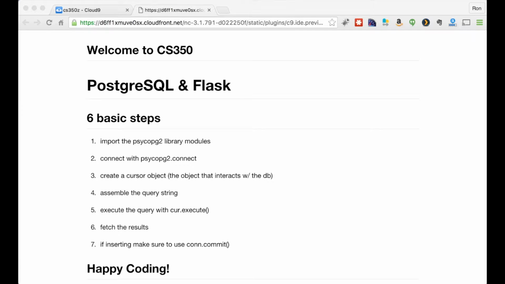Then we're going to assemble the query string. That's stuff we know from the book, whether we're going to generate a select statement or an insert statement, whatever. So we're going to assemble or just create that string. We're going to execute it using the cursor, cur.execute. We'll fetch the results commonly if it's a select statement. If we're inserting, and this is sort of an important step, make sure to use conn.commit. It'll actually commit those changes to the database.